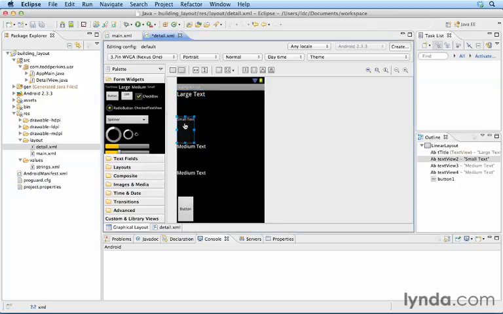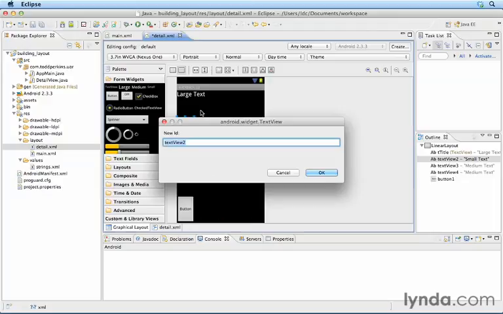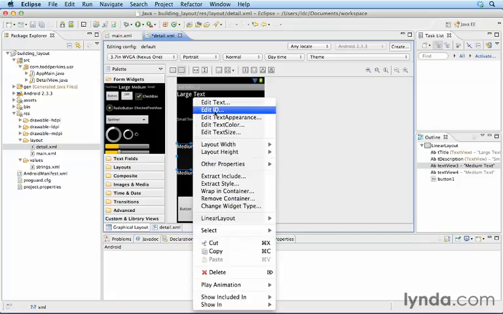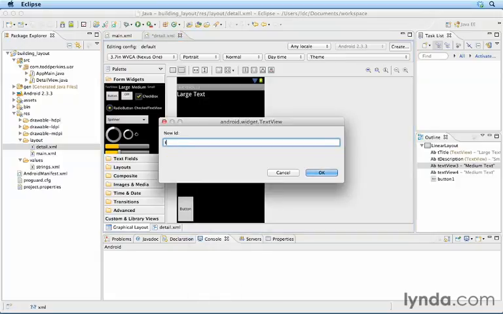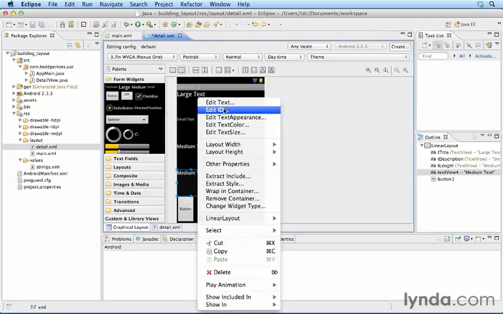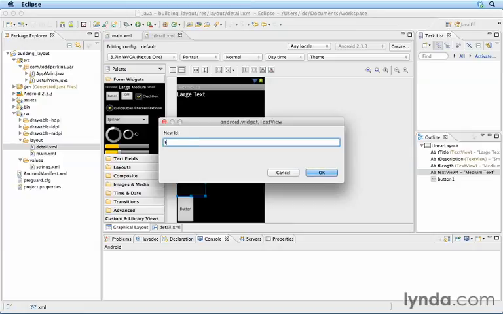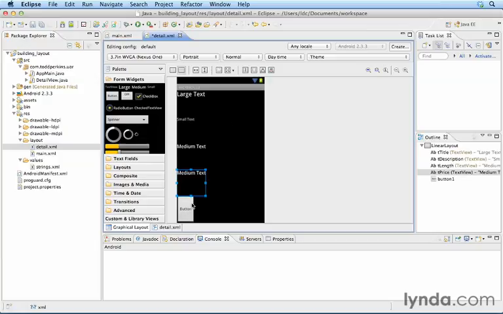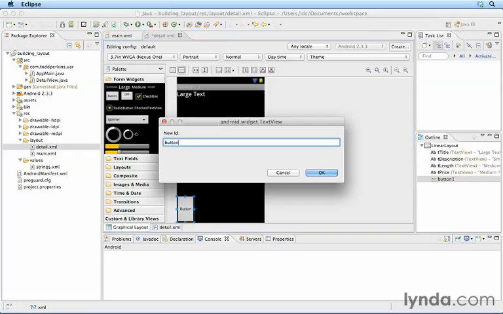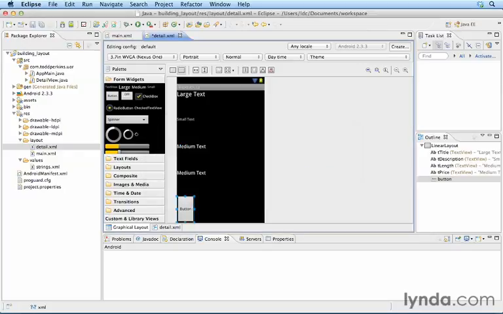And then for the small text, I'm going to right-click it, choose Edit ID, and choose tDescription. For medium text at the top, I'm going to right-click it, edit the ID, and we'll call that tLength, capital L. Edit the ID for the last text field, and we'll call this tPrice, capital P. And then for the button, I'm going to right-click, edit ID, and I'm just going to call this button. So I'll click OK.